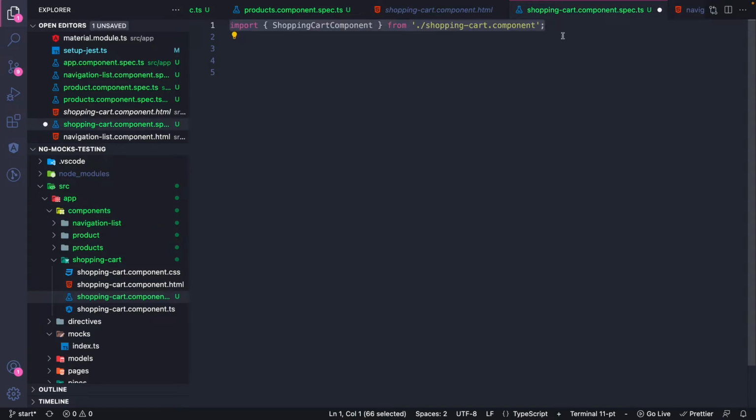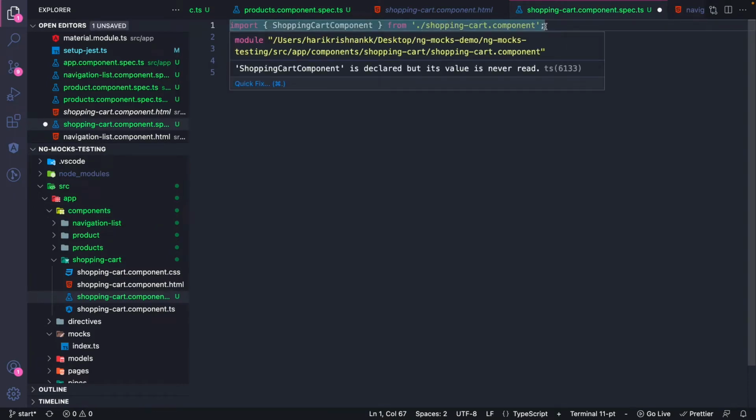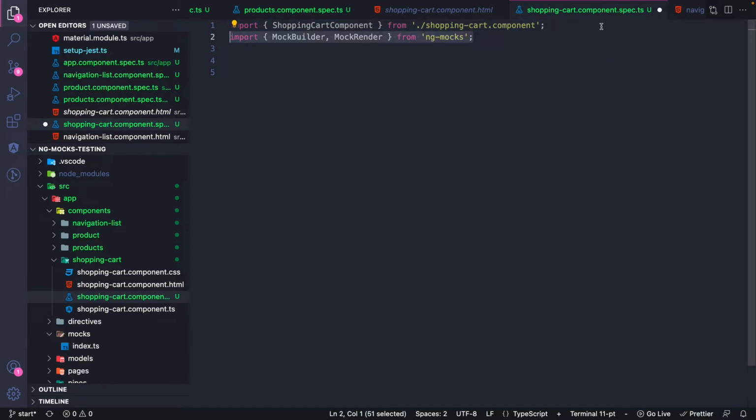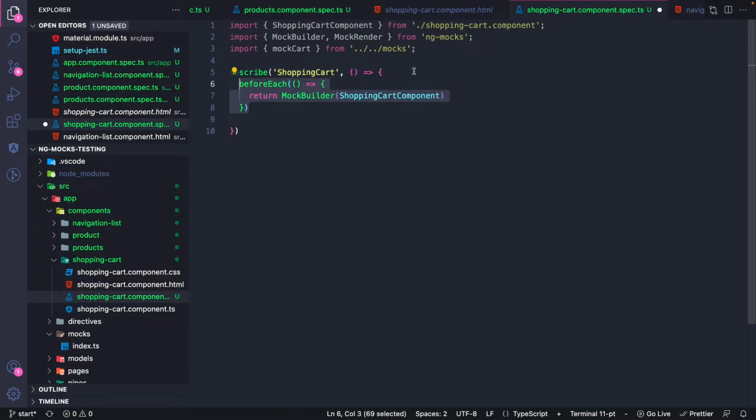Starting with the imports, let's start with the subject under test, which is the shopping cart component, followed by MockBuilder and MockRender from ng-mocks, followed by the mock cart, which is coming from our mock file. Let's have our describe block that specifies the shopping cart, within which let's have our first beforeEach that returns MockBuilder of our subject under test. So this is our MockBuilder, which is the equivalent of our TestBed.configureTestingModule. Let's have our first unit test: it should be defined. So shopping cart should be defined.